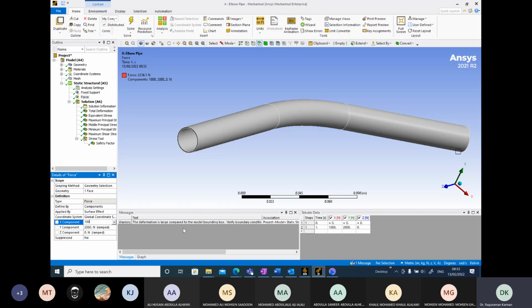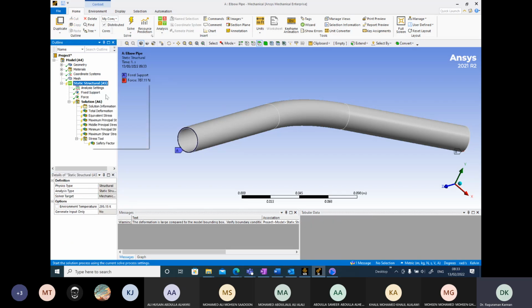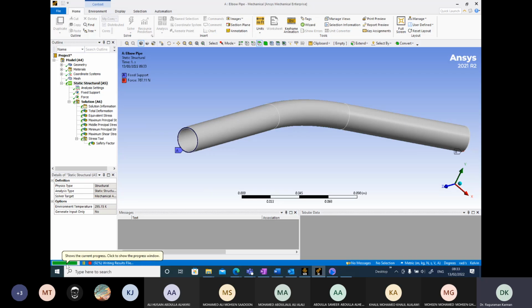Maybe we reduce it instead of having 500. The solution with these inputs. Okay, so let's solve the system again. You can see it's solving. Okay, so now it is okay. We do not have very large deflection in this case. The solution is fine.